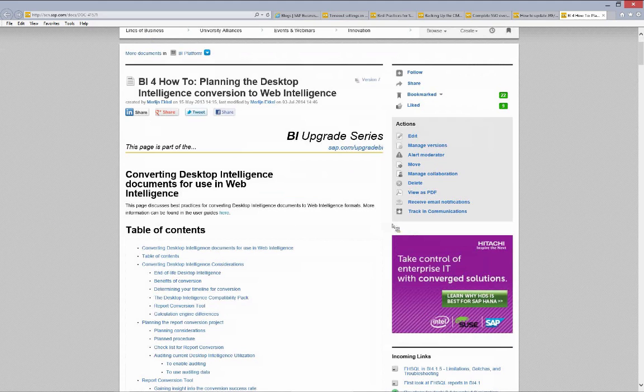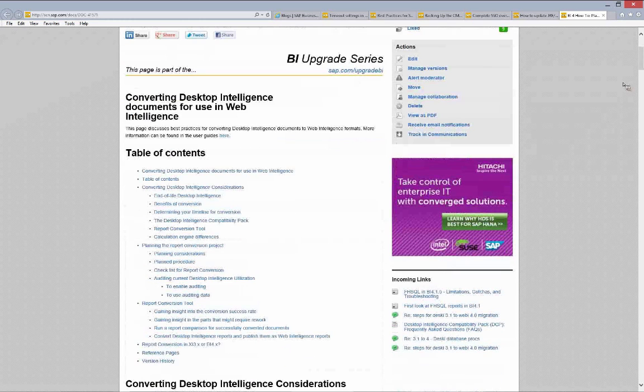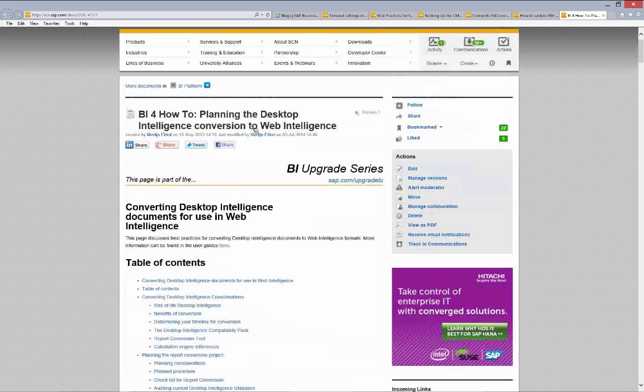Here is a very complete article describing the end of life I've just mentioned, the compatibility pack, which will allow some Desky thick clients to remain and integrate with the BI 4.1 CMS, and some other procedures and checklists for converted reports, that kind of thing. We did run a dedicated webinar about this last year. I just wanted to highlight the fact that we do have some very strong resources on the SCN for you to check out.